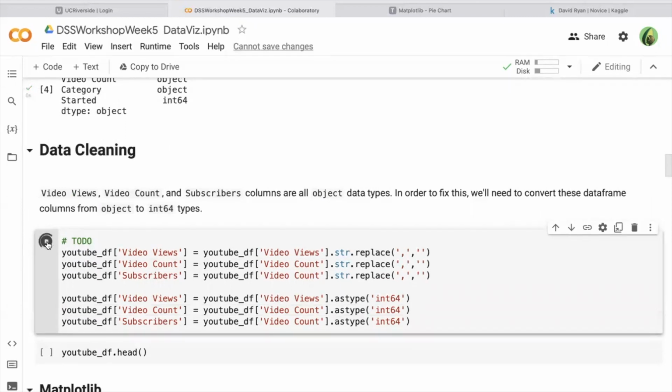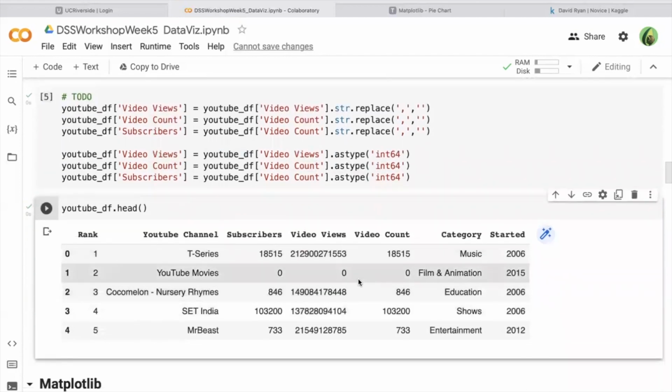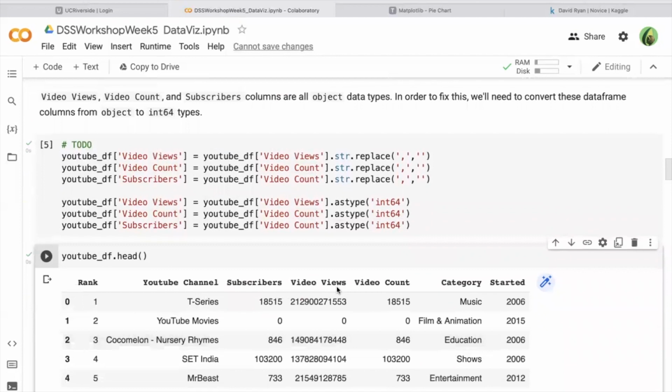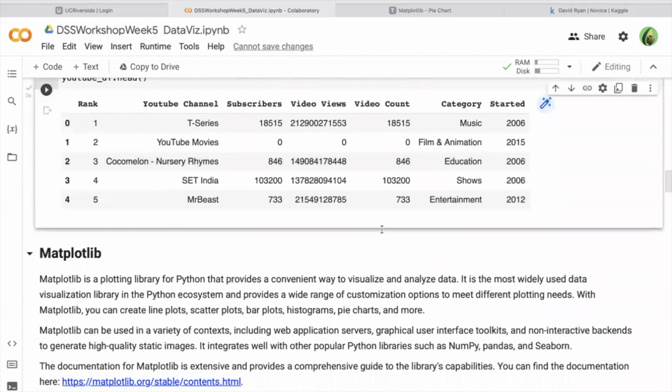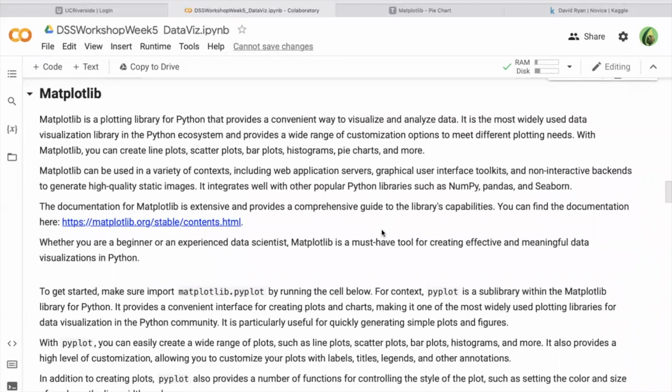So let's just run this, and then let's get a preview of the data set, and that looks good. Do you guys have any questions, or do you need more time? We're good? Okay. So let's now get started with our first visualization library.